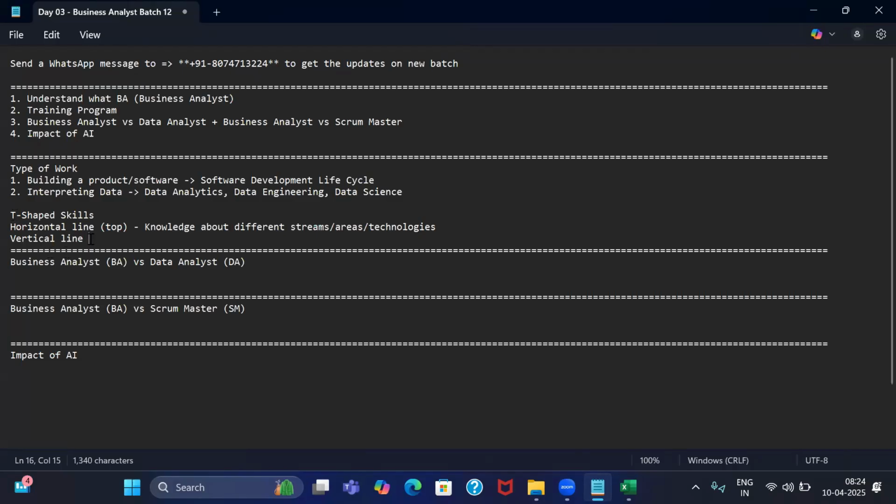The vertical line indicates depth of knowledge. So I can have knowledge about n number of streams, but out of those, there should be at least one stream, area, or technology where I can be called an expert. Though I told you that I have knowledge of SQL, Python, all those things, I'm not teaching you Python over here. I'm not teaching you Power BI or any of it over here. My expertise lies in the business analyst part. Getting back to relating this T-shaped skill to Raghu's question.